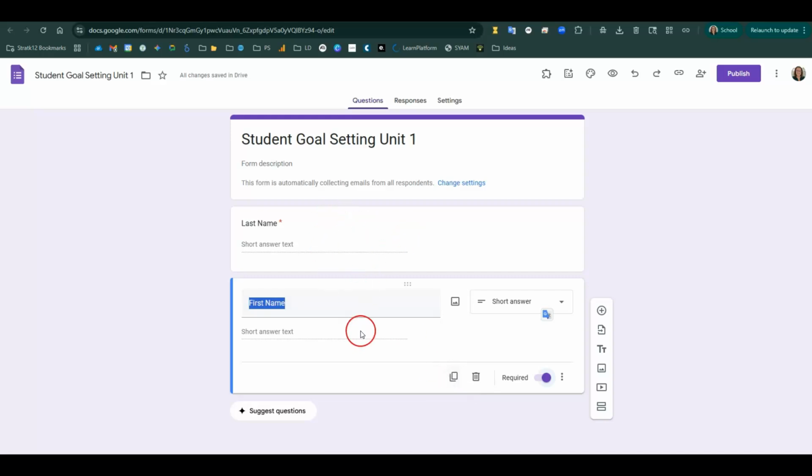So for first name, last name, you could duplicate and just go in and update it a little bit. This is especially helpful if you have questions where it has the same answers, but different questions. You duplicate and just change the question itself.